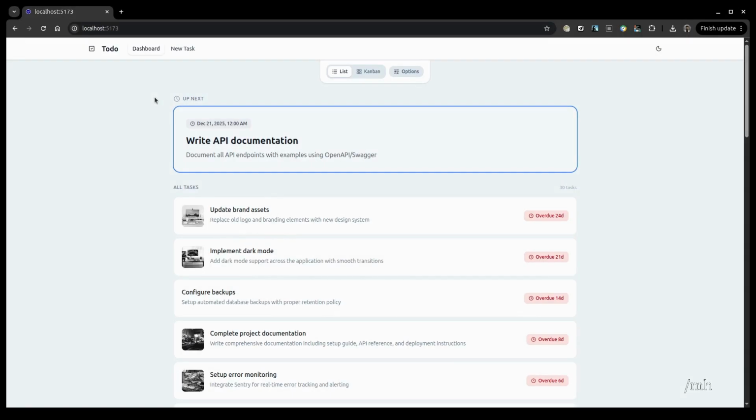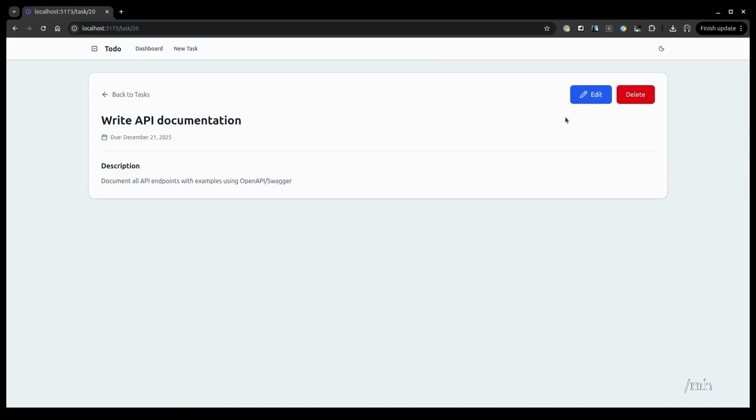One of the key requirements was displaying the nearest deadline prominently on the dashboard. Here you can see the up next section, which automatically identifies and highlights the task with the nearest upcoming deadline. The card shows the task title, description, due date, and if available, a preview image. Clicking on it navigates to the task detail page. This feature uses a computed property from our task store that filters tasks with future deadlines and finds the closest to today.